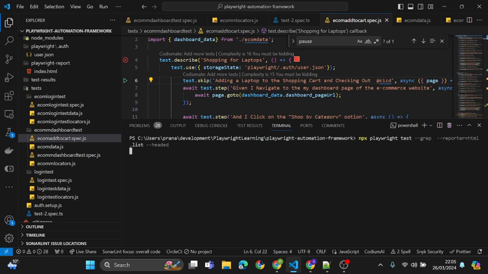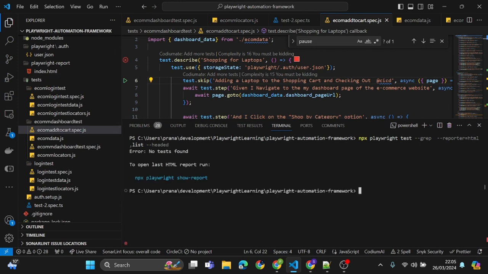I think it will be 15 test cases running. Very good. It ran into some issue. Let's see what the issue is. Yes, because I'm providing a graph, but I'm not providing the information. So I just need to remove the graph as well.